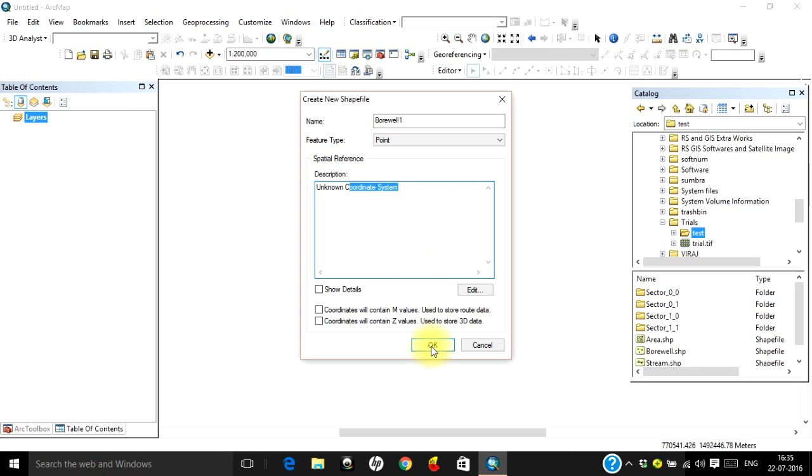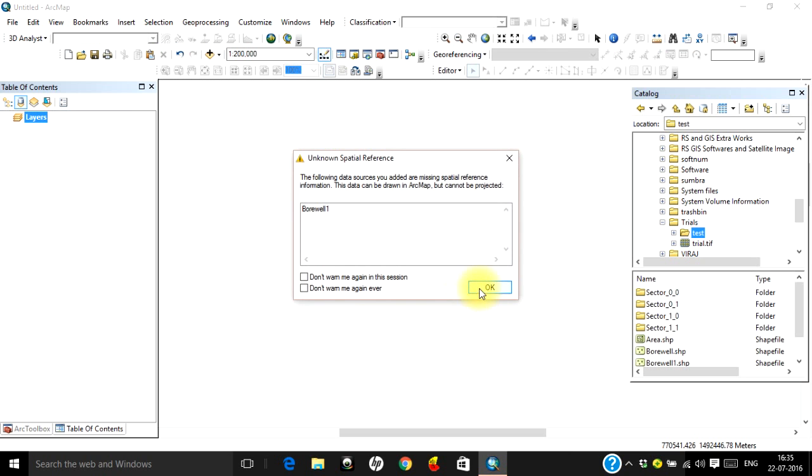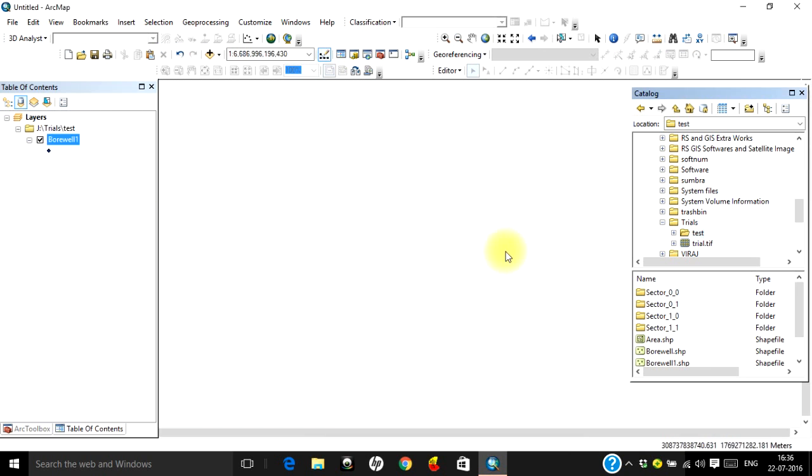You can define it later, or if you want you can definitely define it now, but let's not go for that right now. Click OK, and it is telling that you do not have spatial reference, primarily to say that your data is not projected. Click OK, and you have created a shapefile called borewell, but you have to add data to that. To add data, you need to have some base map over which you can create your maps.